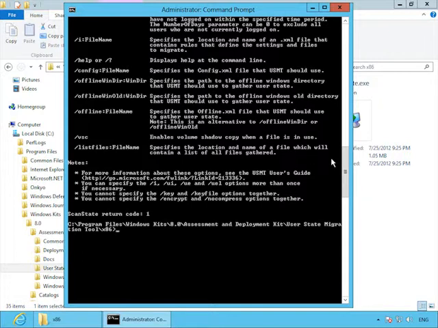Now I'm ready to run the scan state tool to copy over my user profile to the folder that I've created on a server. I've mapped that folder as the M drive. So when you see me specify the M drive, know that that is a network server. The command is scan state and then the destination location that you want to save the file to. So it's the M drive.